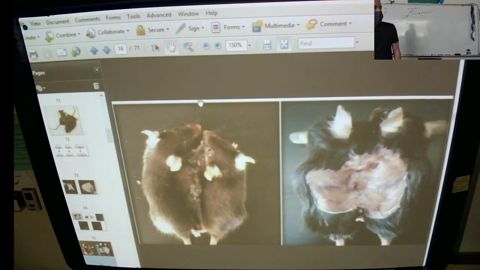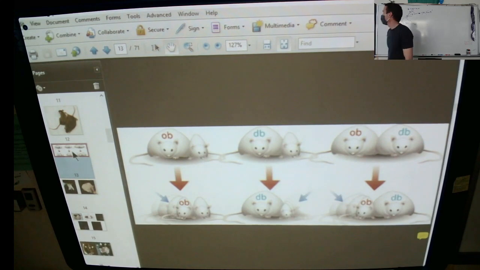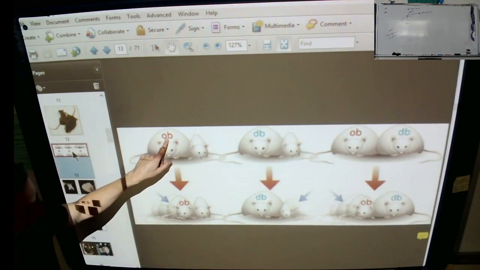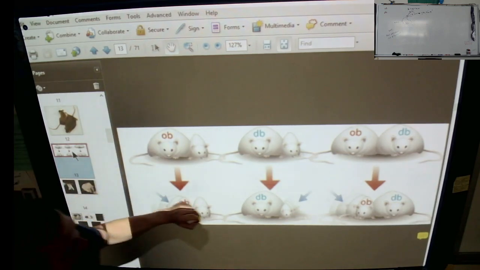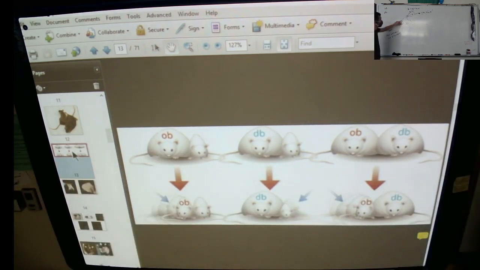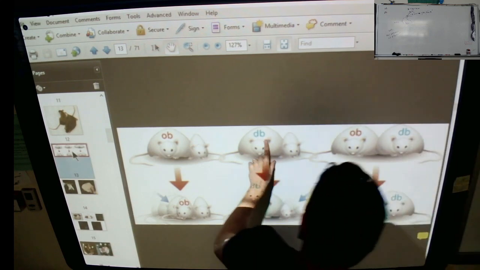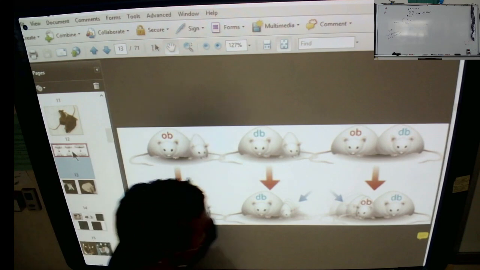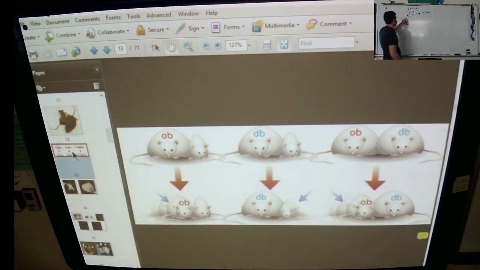So now, that's what they did right here. This guy is an OB mutant. He has a messed up OB gene. We don't know if that gene codes for leptin the chemical or leptin the receptor. This guy right here that's labeled DB, he has a messed up DB gene. We don't know if that codes for leptin or leptin receptor.